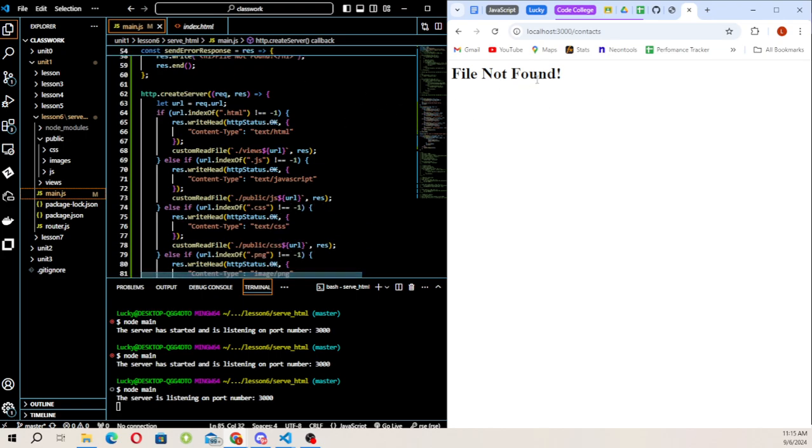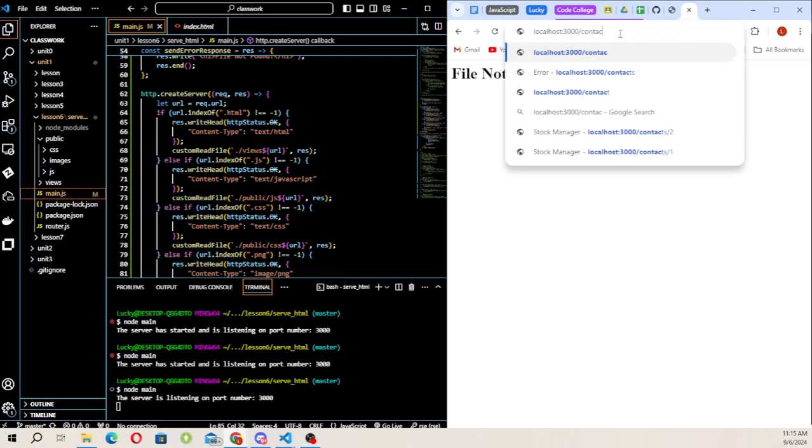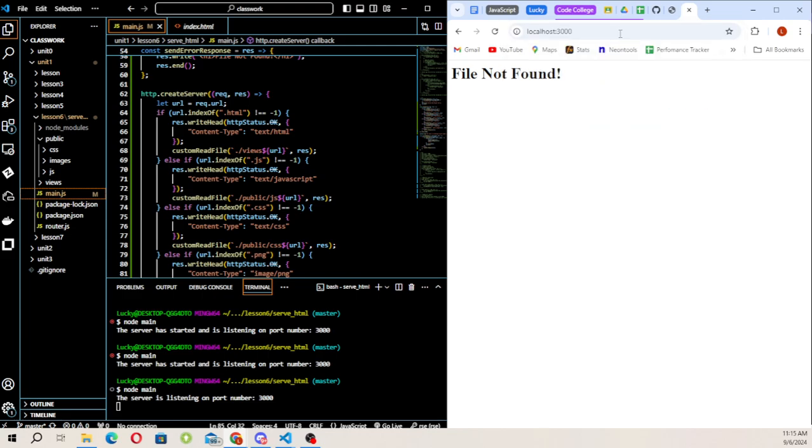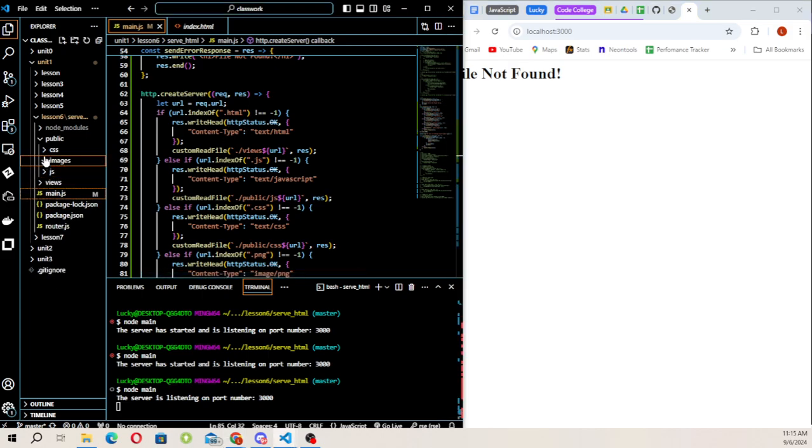But then once we start sending specific requests to this, why is it saying /contact? Yes, but once we start sending specific requests with a certain URL, we are going to start gaining access into our test files here.